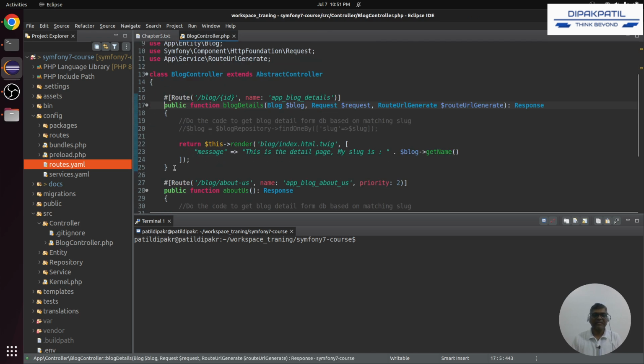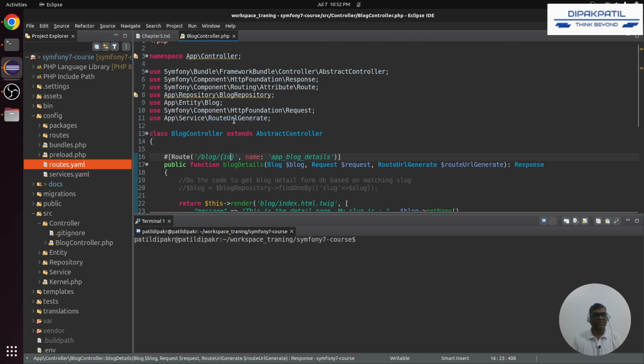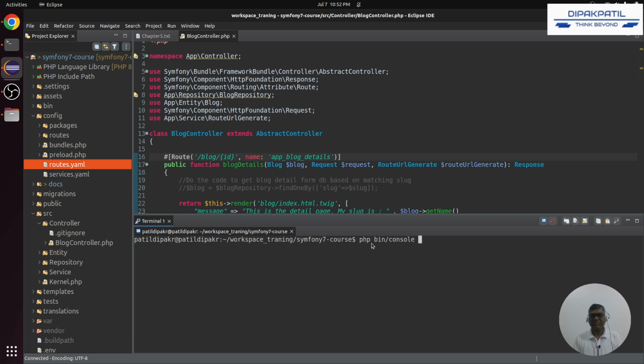This is the function name, a normal function in any PHP class, and this is the definition of the route. Based on the definition, we can access this controller with the URL pattern. So this is the structure of the basic controller. How do we generate a controller? We use the maker bundle. That is the smart move.